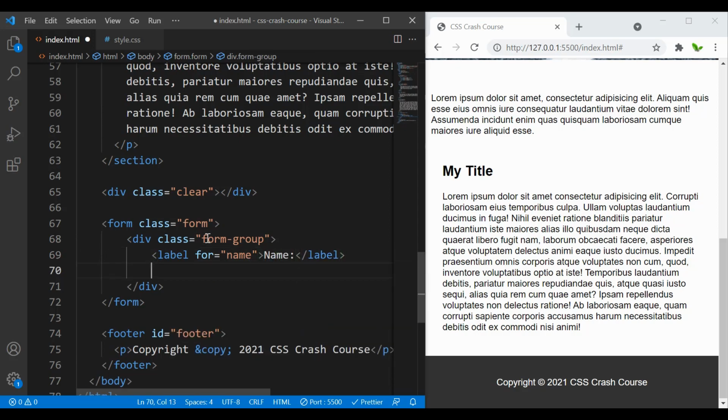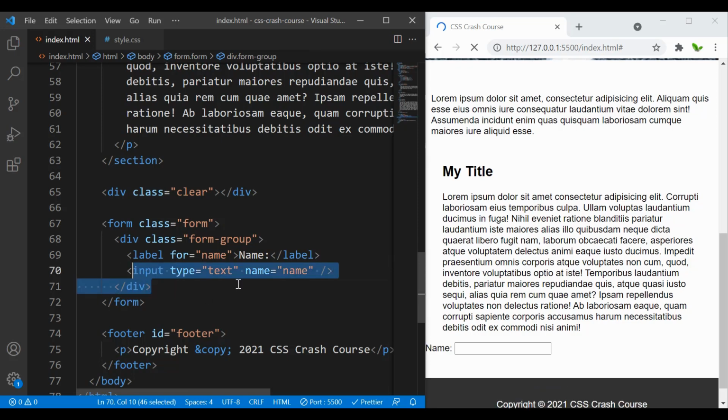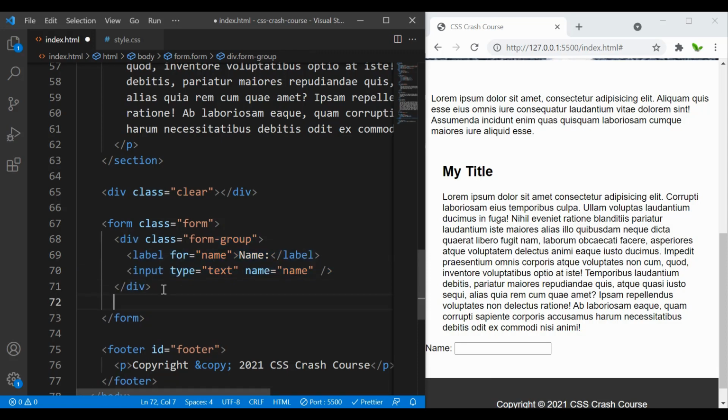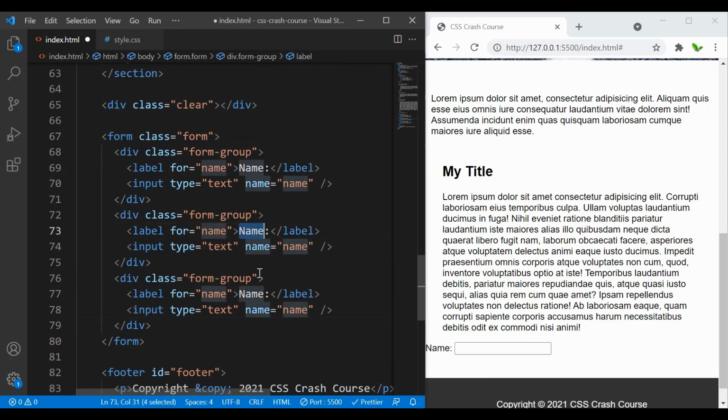So here we want to have the input. The type will be text, that's fine. And we want to have the name. Let's just call this name like that. So input would look like this. Let's just save it. And here we have this shown. We want to copy this maybe 2 more times. And let's just change this to email. And this will be email. The same for this one, email.